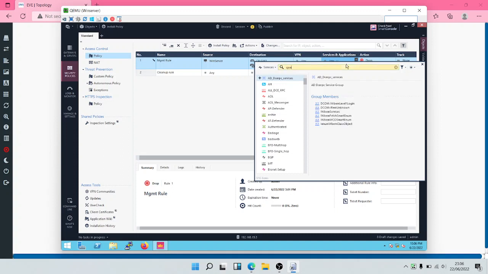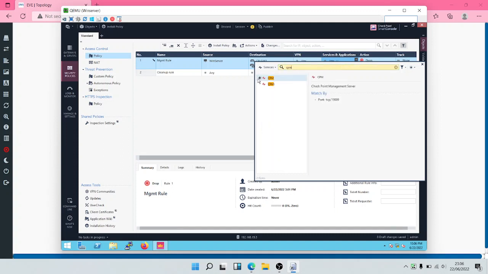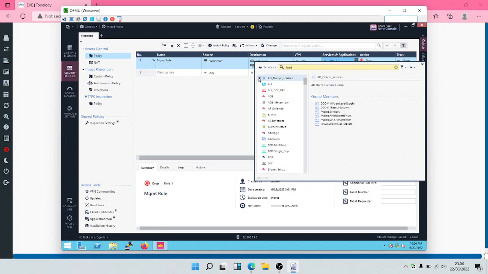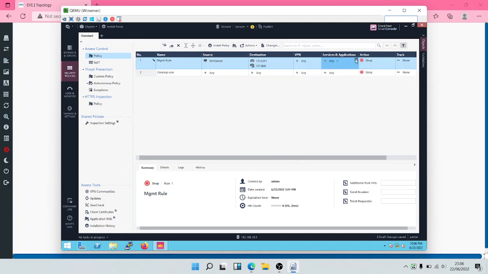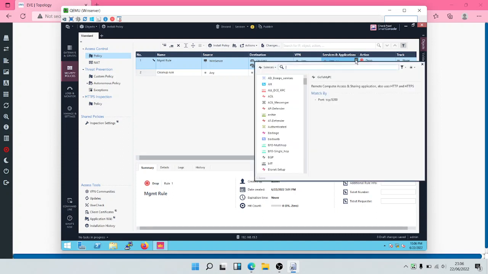You can say, okay, fine, things like your CPM, which stands for Checkpoint management. You can select things like your FWM as the case may be. You can actually select things like your HTTP or your HTTPS as the case may be. So you can select all, or if you want, you can also select something like your CPM.